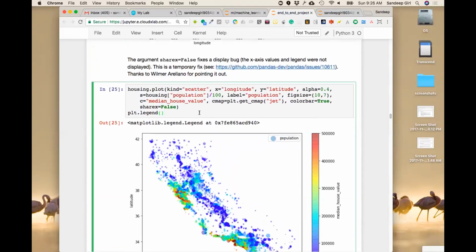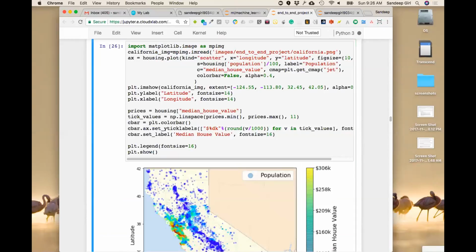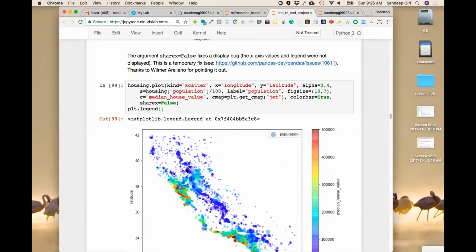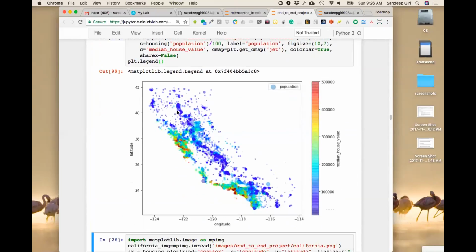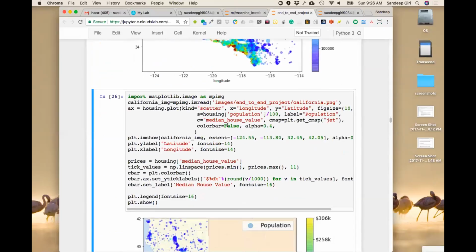Okay, where the legends are not displayed. So that's why we are using sharex equals False. That essentially means that it's going to display the entire plot. Okay, we go one step further.